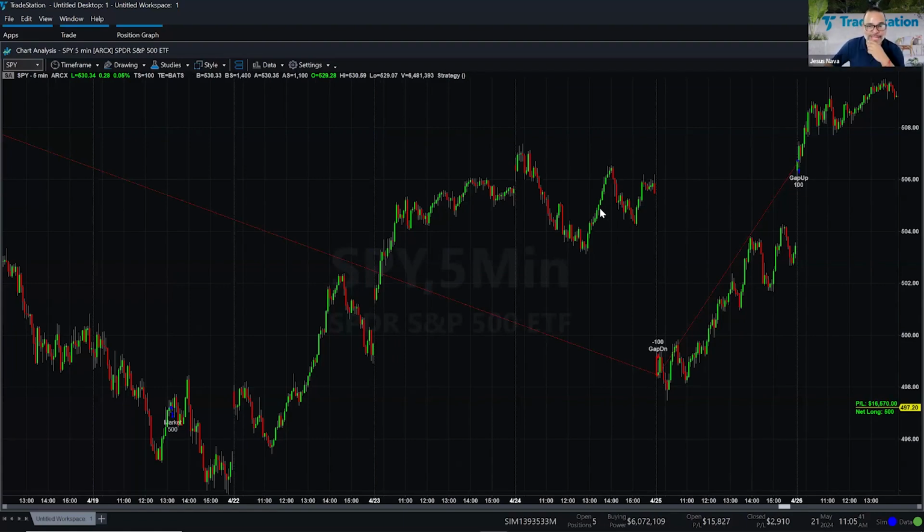We see additional gaps, though. I'm not sure if you notice here, there's a gap up. Here's another gap up, and here's another gap up. I'm not sure how familiar you guys are with strategies within TradeStation, but they are designed to only take one trade in one direction at a time. So what happened here is that you were already in a long trade.